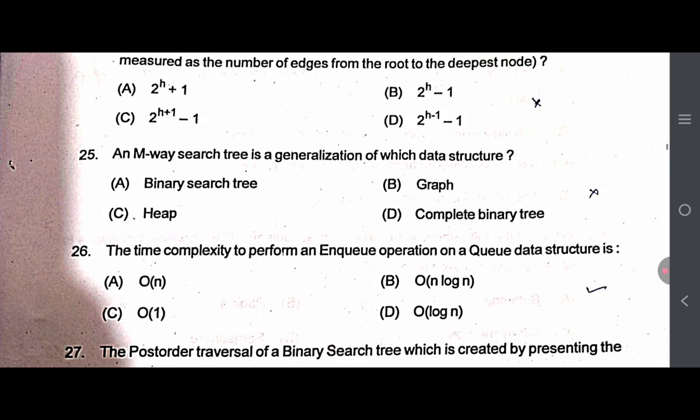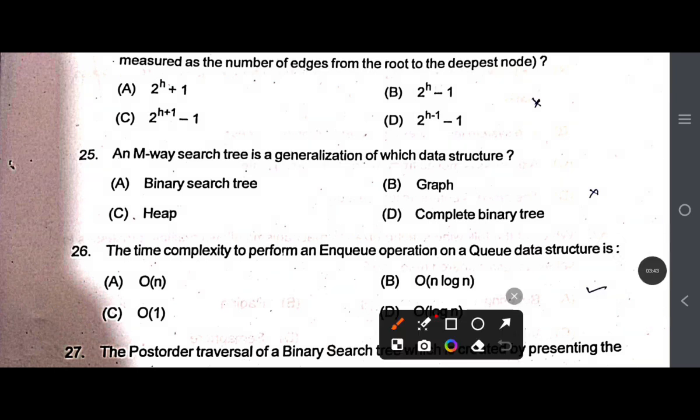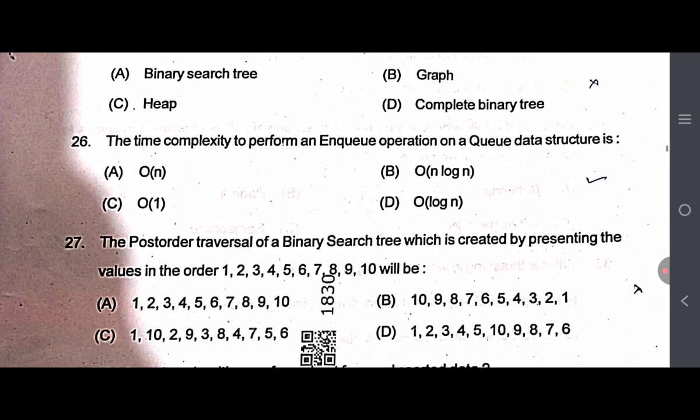Question number 25. An M-way search tree is a generalization of which data structure? Option A, binary search tree. 26. The time complexity to perform an enqueue operation on a queue data structure is? Option, O(1). 27.